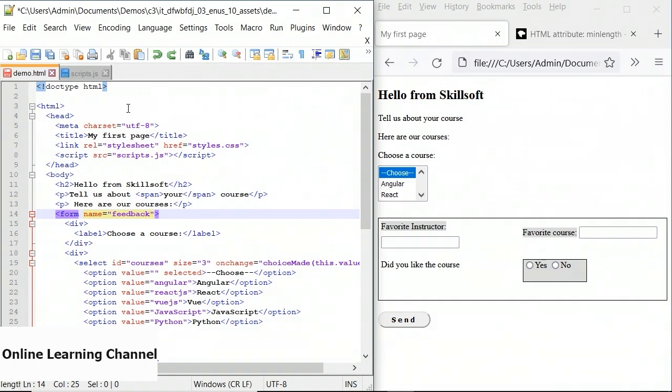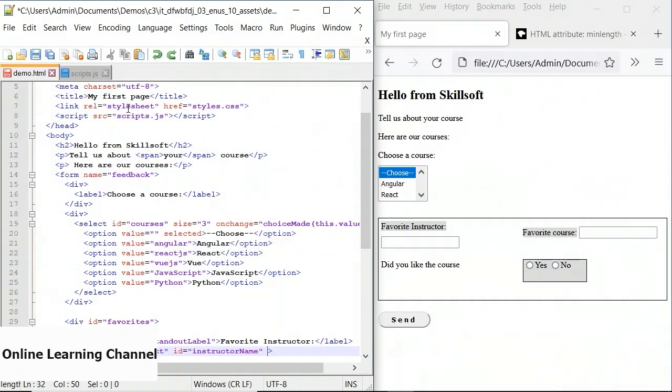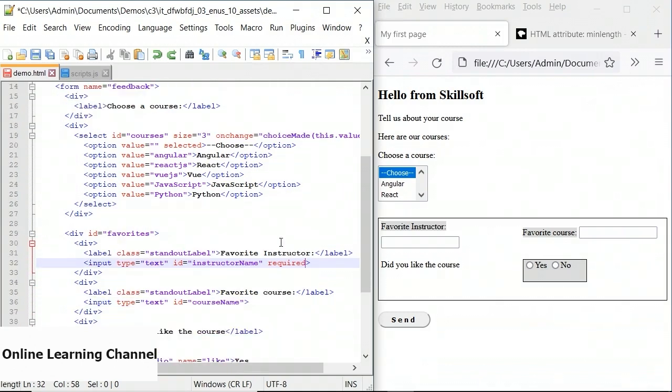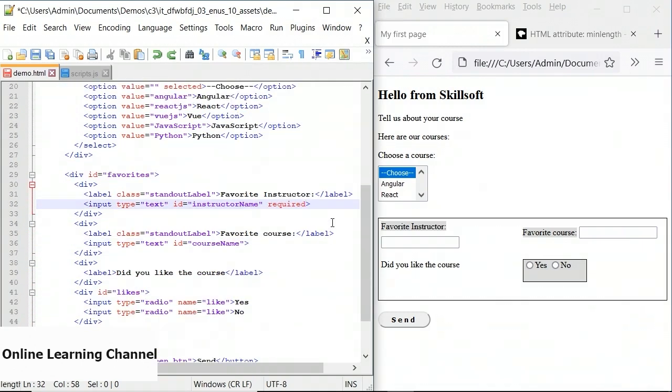Let us now go to our favorite instructor input box. On line 32, that's our input box for instructor name. We'll add the required attribute there. Remember, required comes with HTML5. We do not have to do anything to make it work, except to use it. We'll also add required to the input field on line 36. Now both of these fields are required, meaning that if I try to click that send button, I should get a message.